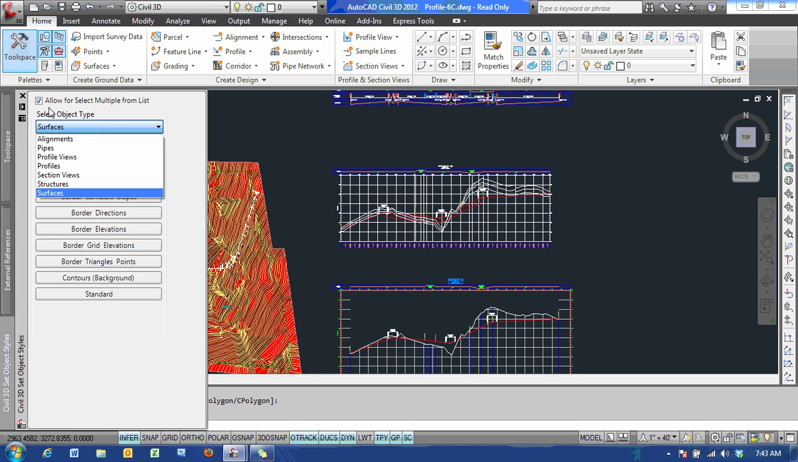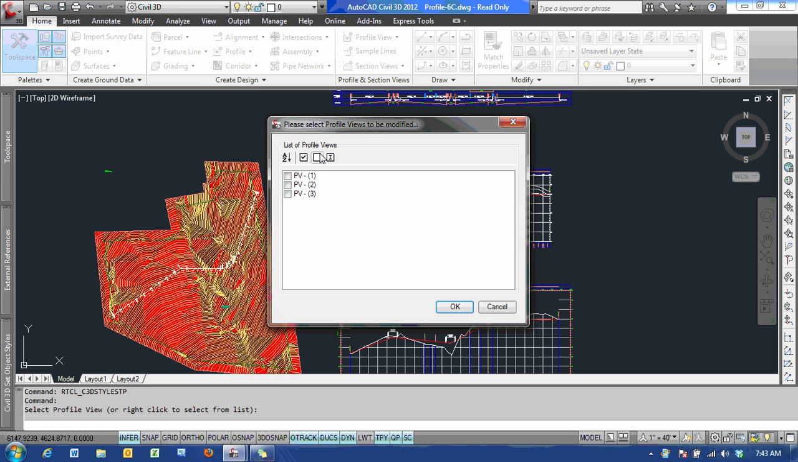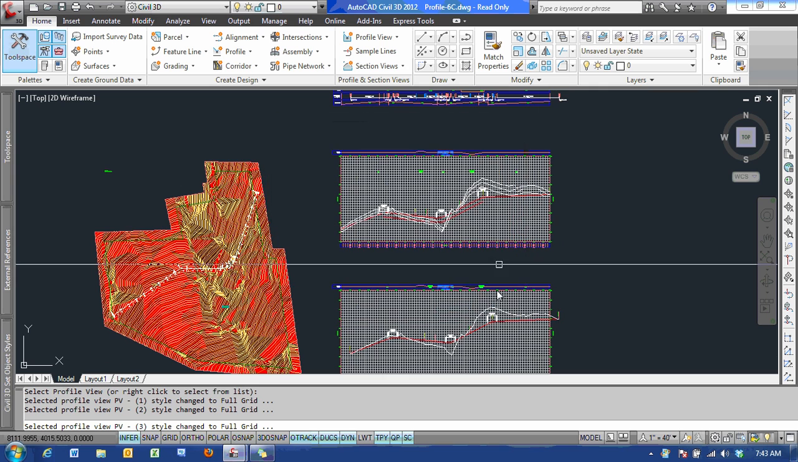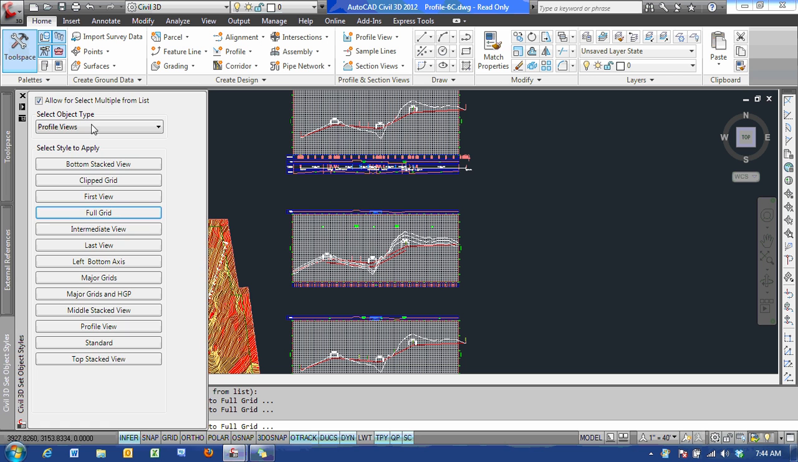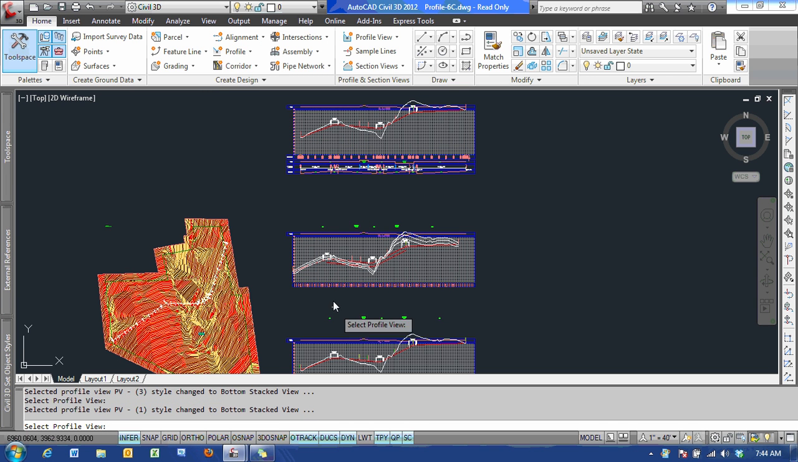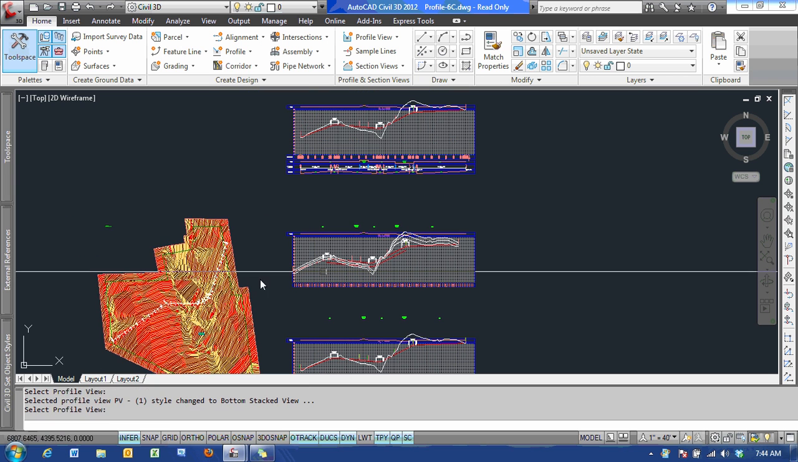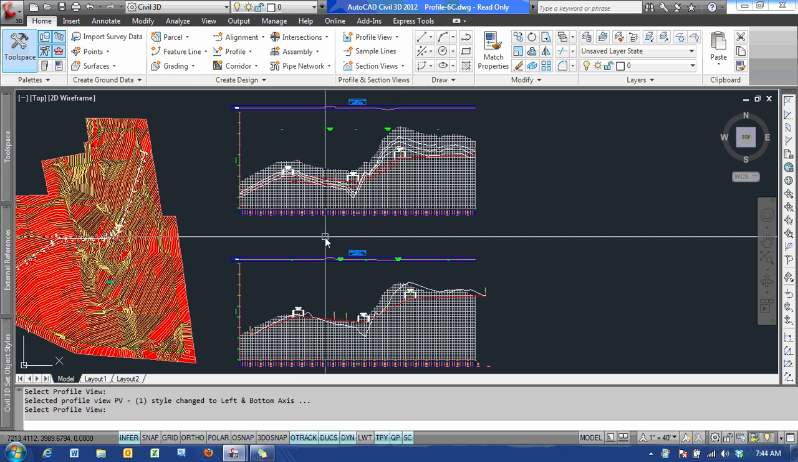So I'll switch over to profile views, and just to show you, let's run it with multiple. And so here's our multiple profile views. We can select all, say OK. There's all our profile views have been modified to that style. I can also come in and run it the other direction if I wanted to. So you have options there set up for applying your styles.